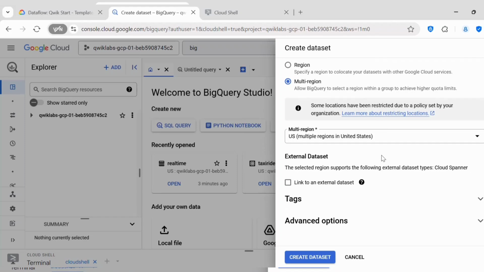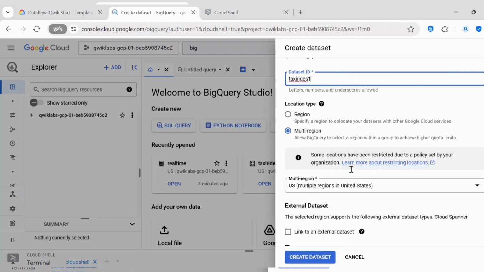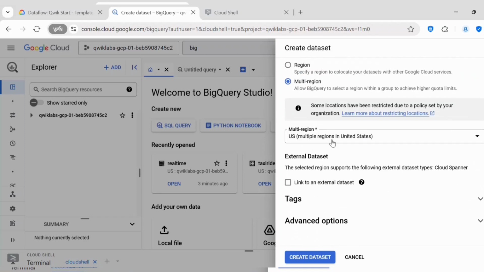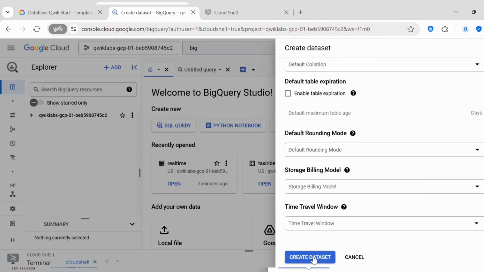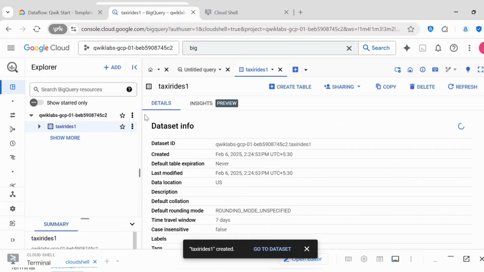If you have chosen to create the dataset using Cloud Shell, then you don't have to use the console to create it again, so it will be a duplicate of it. This way you just select the multi-region and leave all other default values as is, and you can click on create dataset. So this will also create a dataset. Now you can see under the project ID this is listed. This is taxi rides.